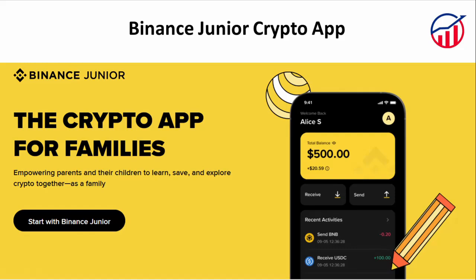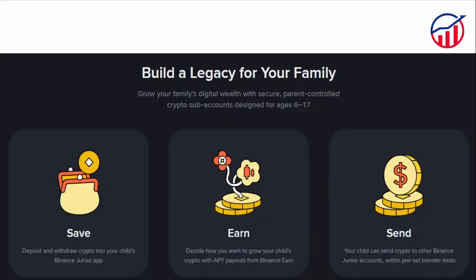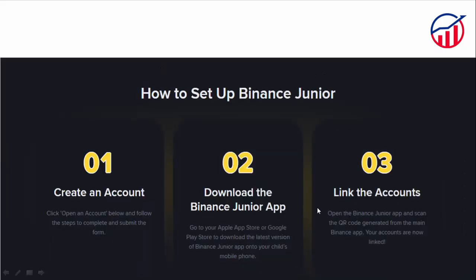So moving on to the app, what it is basically going to allow is to create accounts for kids in the range of 6 to 17, wherein you can teach them to save crypto and for that matter even earn crypto using the API payouts. And for the accounts wherein you have set restrictions, you can send crypto across from Binance Junior to Junior payments also. So the setup is just like a breeze, one, two, three.